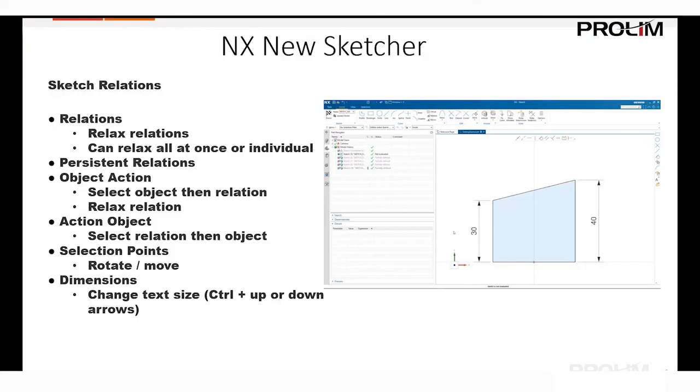So as we've seen here, I've shown you how you can use relations, how you can relax the persistent relations. We showed you how you have the option to either use object action or action object. Additionally, I'm going to show selecting points, how we can rotate and move stuff, and then how you can change the text size with the dimensions. So we'll get into a little bit of those. What I'll do now is open up our disc brake again and look at some of this.